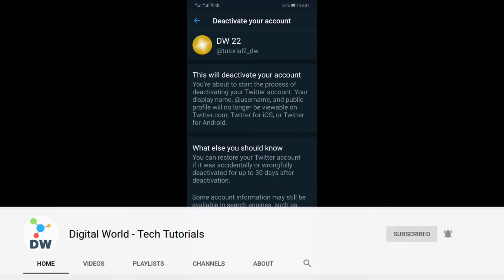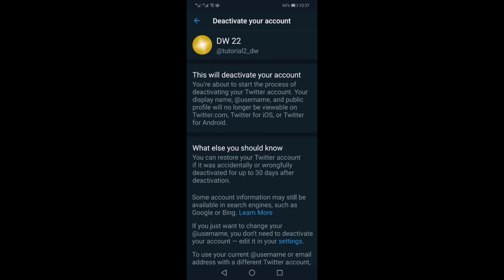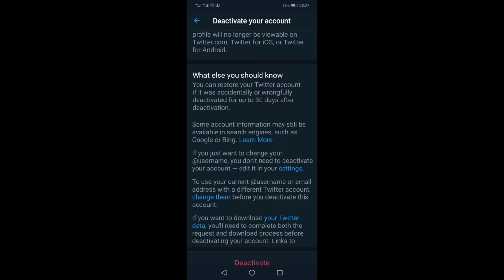Now here you will get the warning that while you deactivate your account, your display name, username and public profile will no longer be visible. And secondly, it also gives you a tip that in case you want to reactivate your account or it was accidentally deactivated, you can do that within 30 days after deactivation.